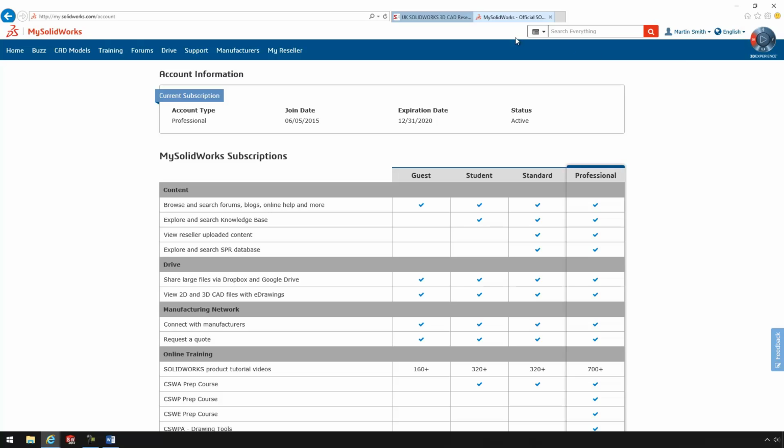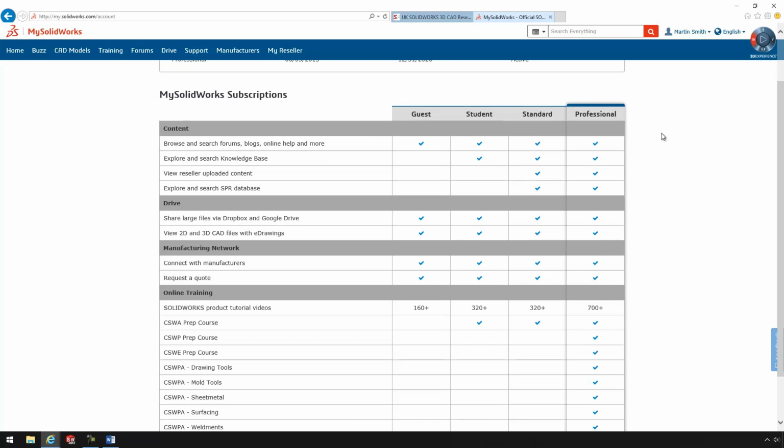At the top of this page, you have your account information. This tells you your current subscription. My account type at the moment is Professional. It tells you when you joined, when it's going to expire, and if it's active. Moving down, it gives you a breakdown, or a matrix, of what the different subscriptions can give you.